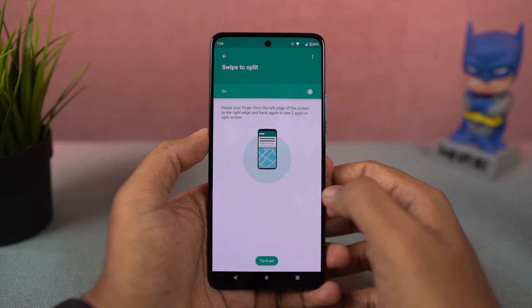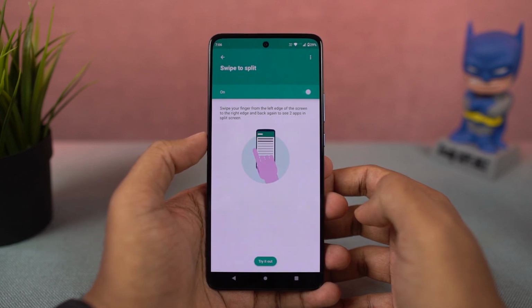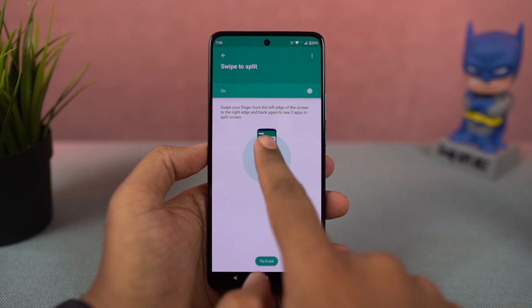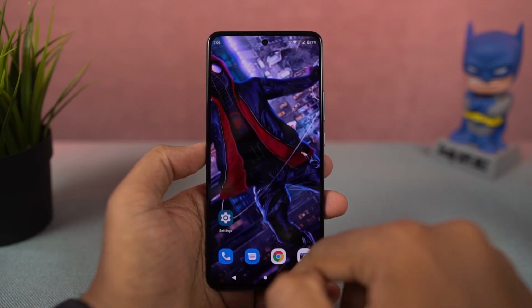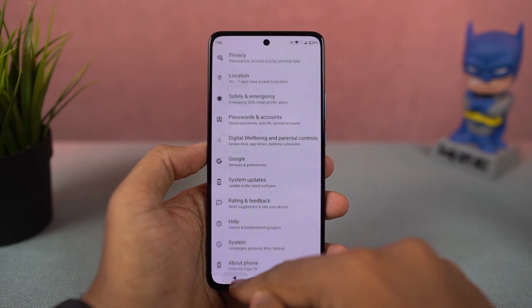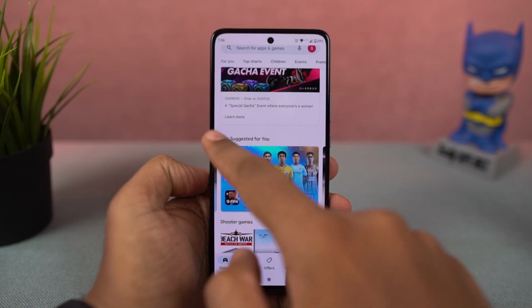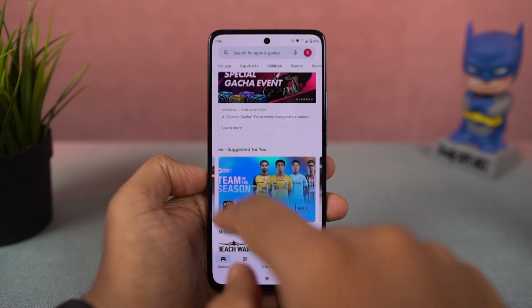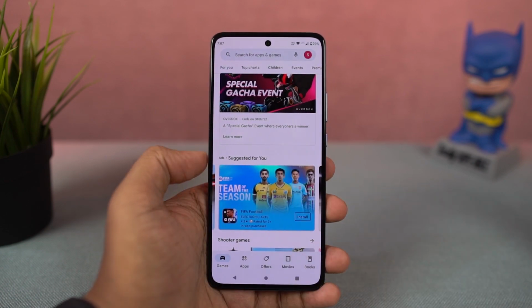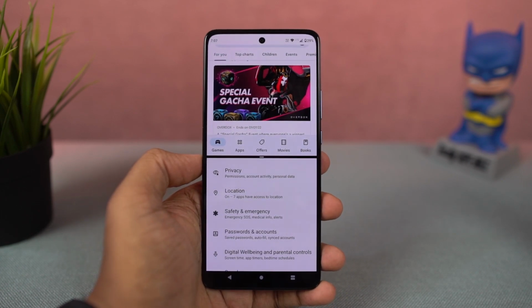Now once you enable this feature, you can just swipe from the left edge of the screen to the right and back to open the current application in split screen mode. And then you can select the secondary application from the app drawer. Now even though most of the applications support split screen mode, there are still some applications that might not support this feature. So to fix that, first we need to enable developer options.